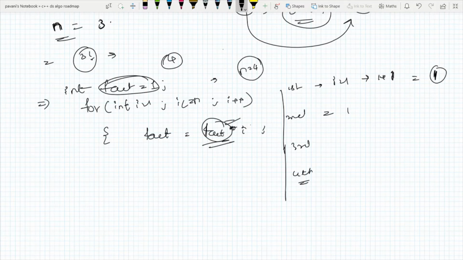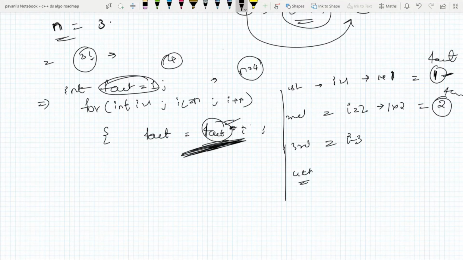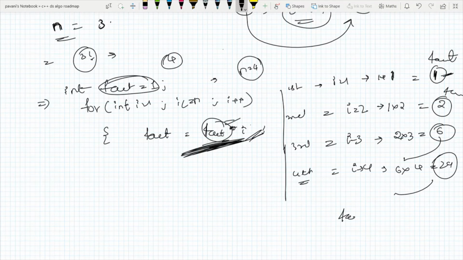Then in the second iteration, i equal to 2 and fact equal to fact into i. Fact is 1 from the previous iteration, 1 into 2, that's 2. Now fact became 2. In the third iteration, i value is 3. Fact is 2 into 3, that is 6. In the fourth iteration, i value became 4. Now fact is 6, 6 into i, and i is 4, that's 24. At last the factorial is 24.